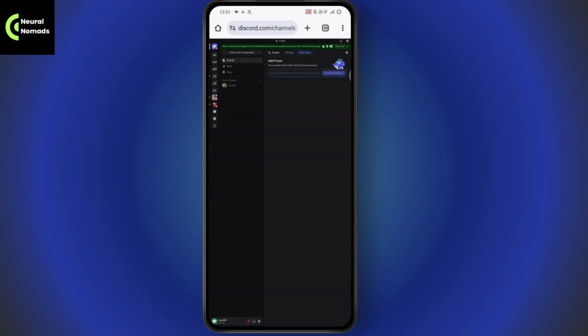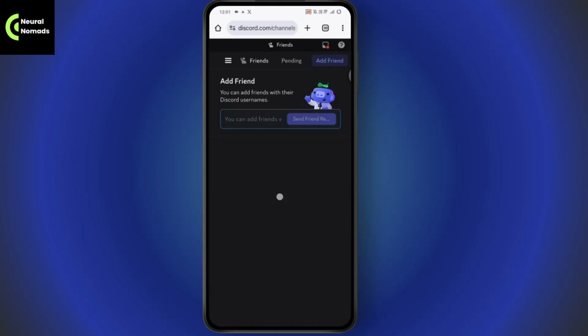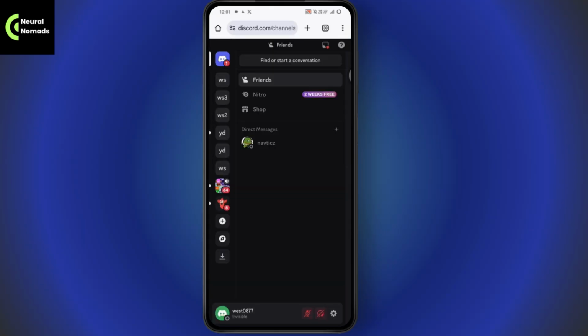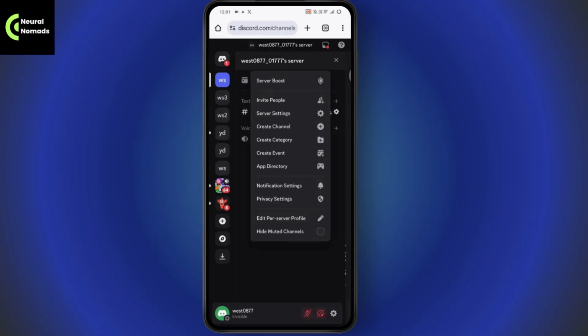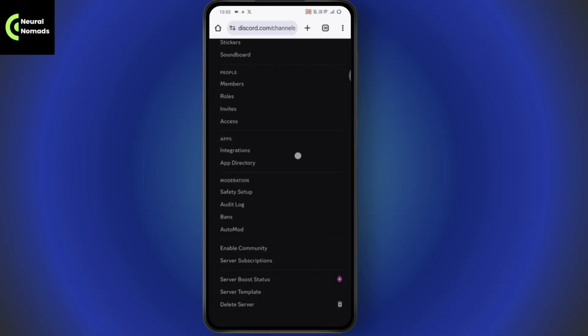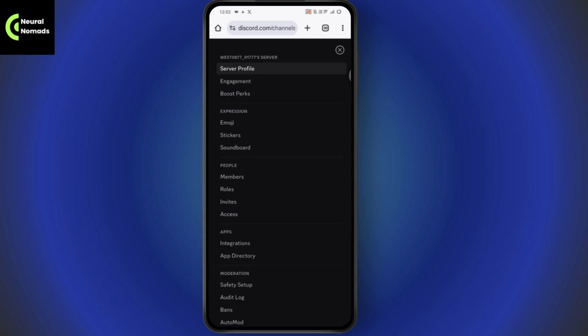Now after opening Discord on your browser, you just need to simply go with the settings. You need to go with your server settings. So go with any server that you're comfortable with and go with the drop down under the server and then tap on server settings. Under your server settings, you will have an option of Soundboard under the expression section. You need to tap on Soundboard.